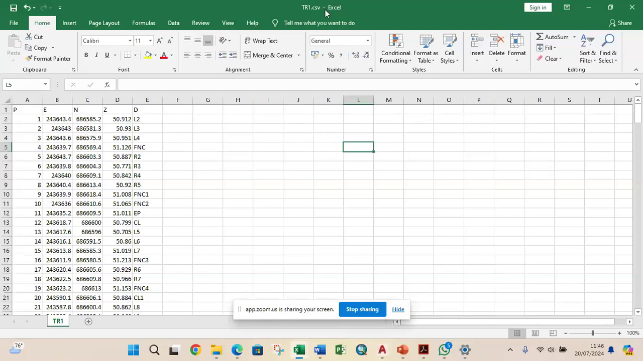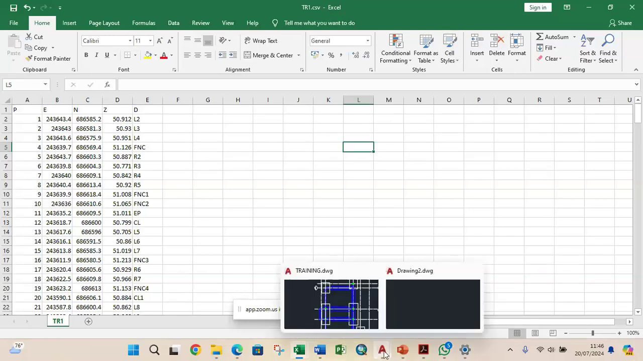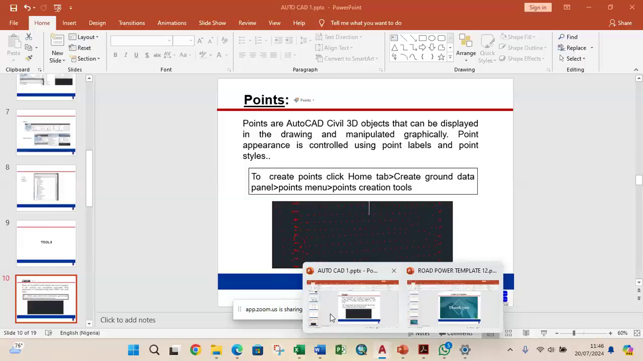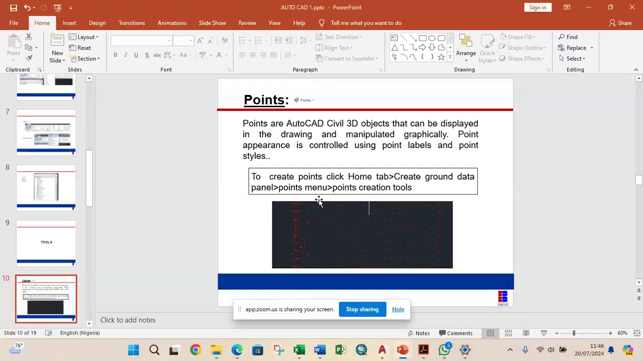So from the next stage now, we're going to my software and carry out the first step, which is importation of points into Civil 3D. Points are AutoCAD Civil 3D objects that can be displayed in the drawing and manipulated graphically. Point appearance is controlled using point labels and point style. So the next point of call, I will now go and import the points into Civil 3D.